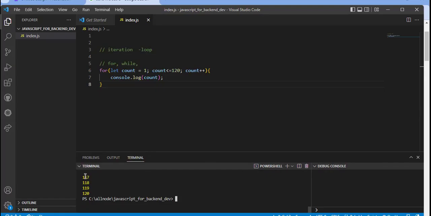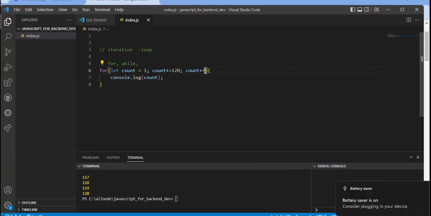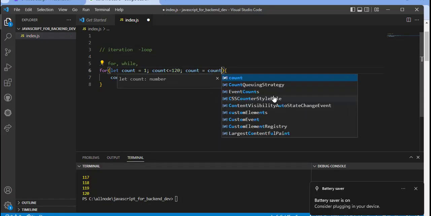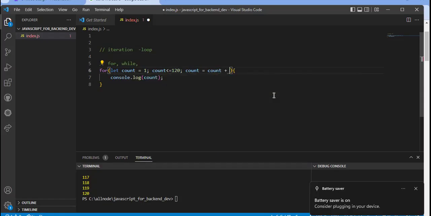So we have 117 down to 120, which means it counted from 1 to this. What if I want the step to be 2? Some of you say, okay, if I want the step to be 2, I should just do plus 2. That's a lie. It's not going to work that way. I'm going to say count equals count plus 2. That's the way I would do it, and it's going to be incrementing by 2. This time I just want it to end at 20. I don't want it to go too far.